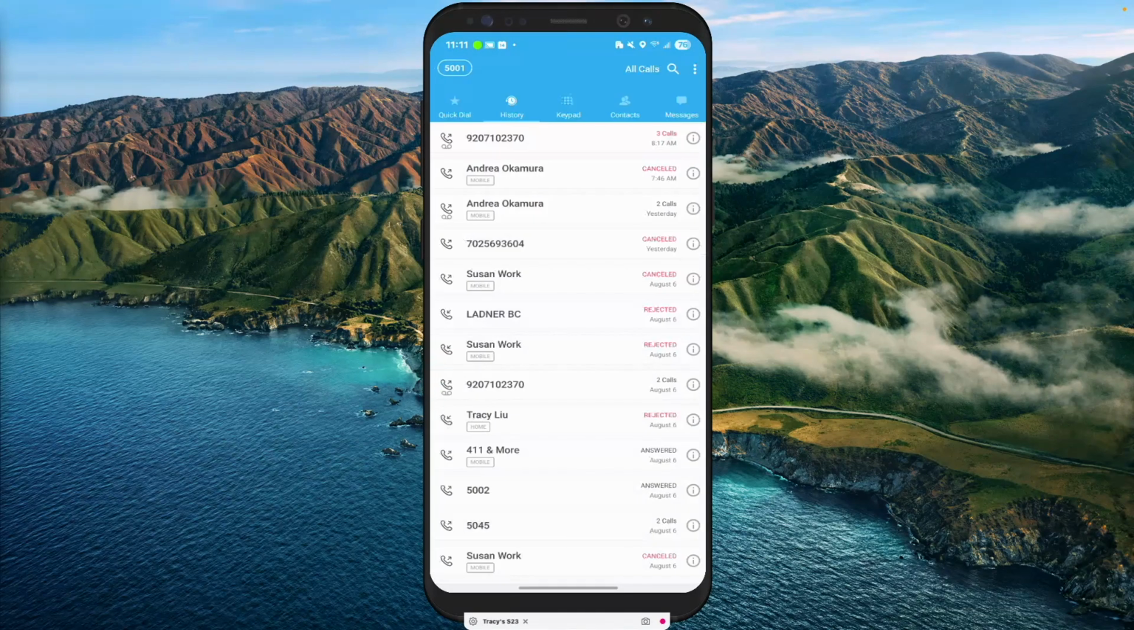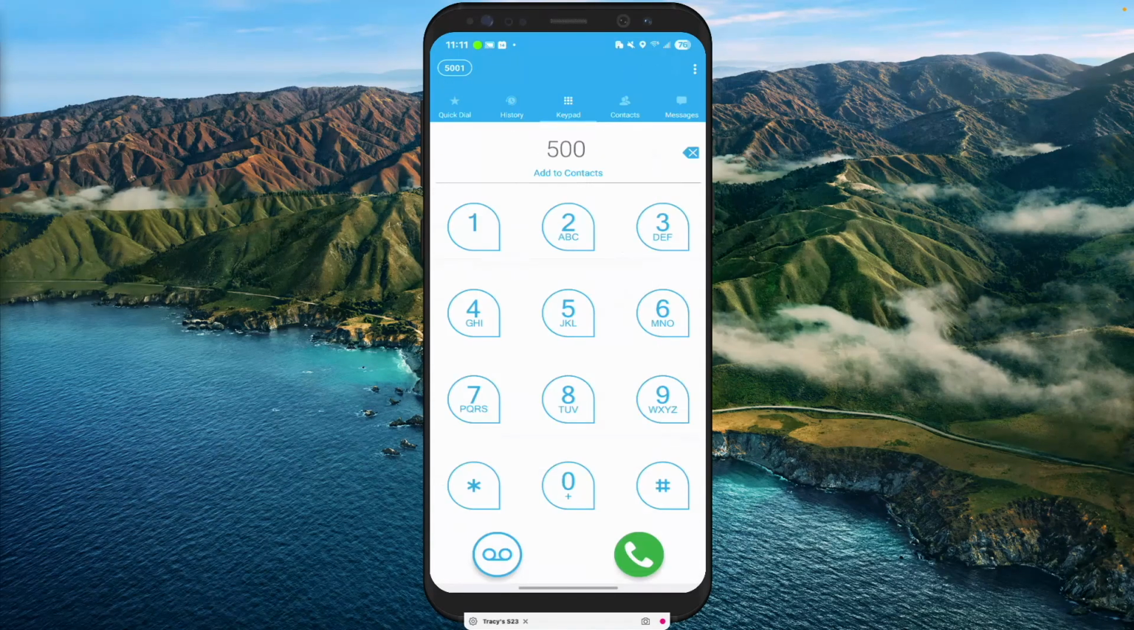So other than that, we can click to dial from here and also just see our past history. Then we have our dial pad. This is where you just dial extensions, and also you can access your voicemail here by hitting the voicemail button on the bottom left. And in just a minute, I'll show you a live call.